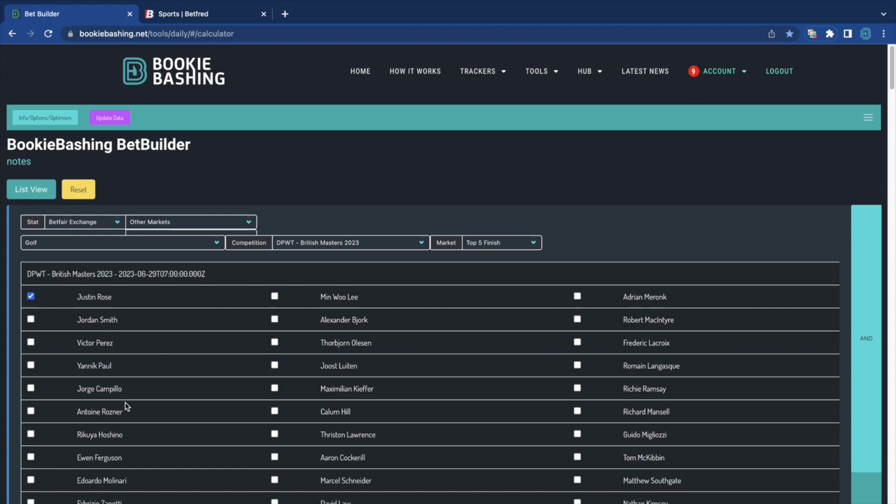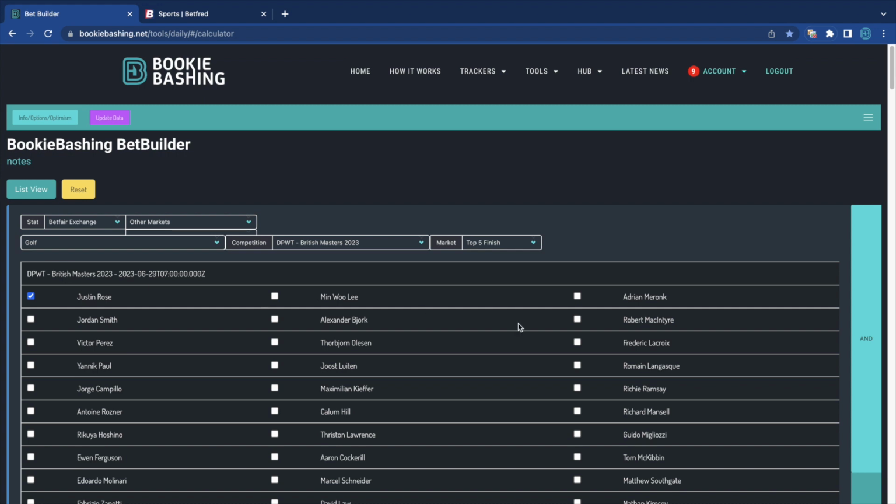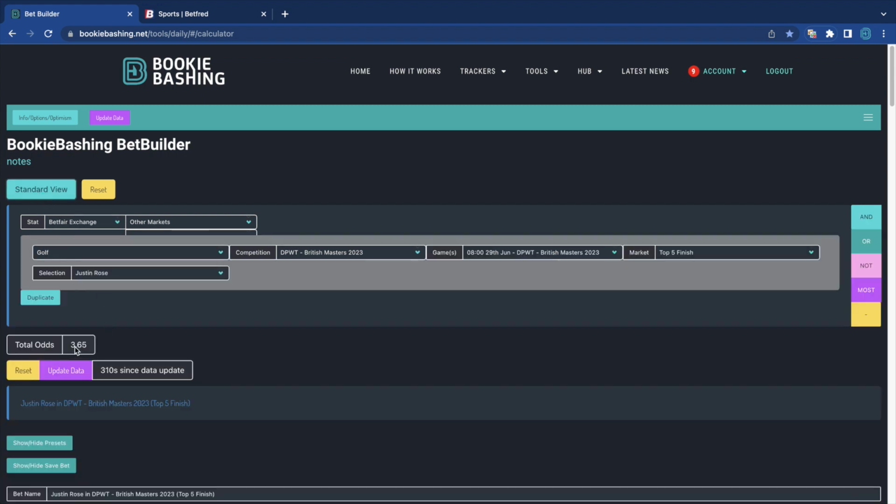So I can select Justin Rose, scroll down. There's a lot of players here. And to be fair, this is a bit messy now. So I'm just going to change that to standard view. And I can see that 3.65 is the fair odds for Justin Rose to be finished in the top 5.